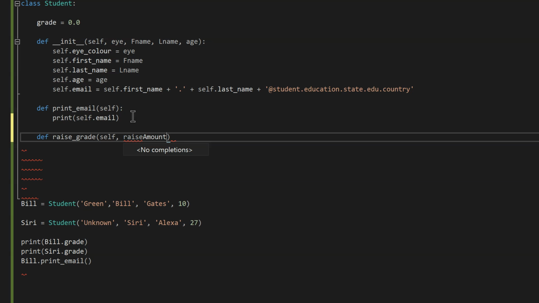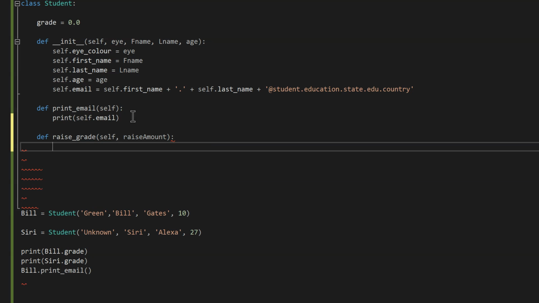A keyword, raise amount, and we don't just need self. We can pass in whatever we want. We don't just have to pass it in the init. But what you will notice is when you actually try and execute raise grade, you'll need to pass in the raise amount.